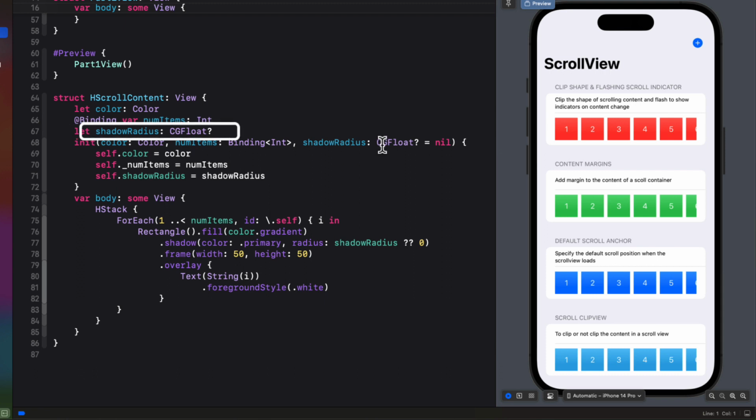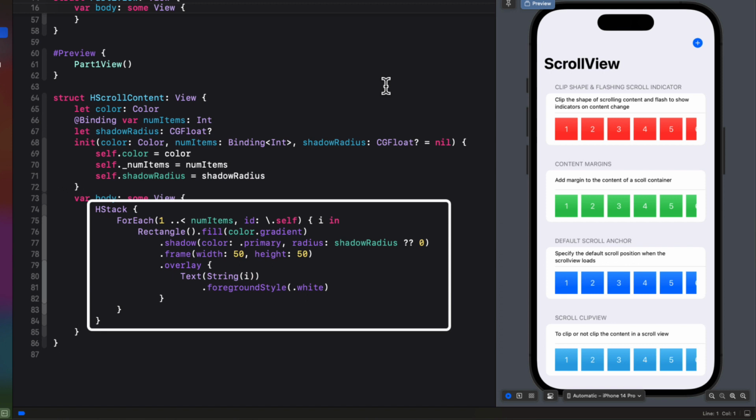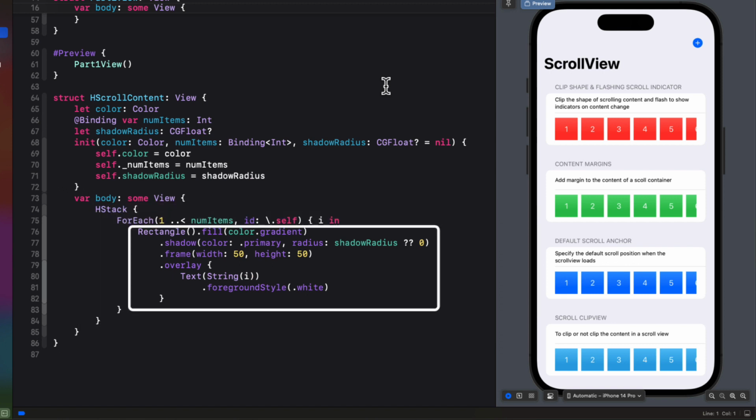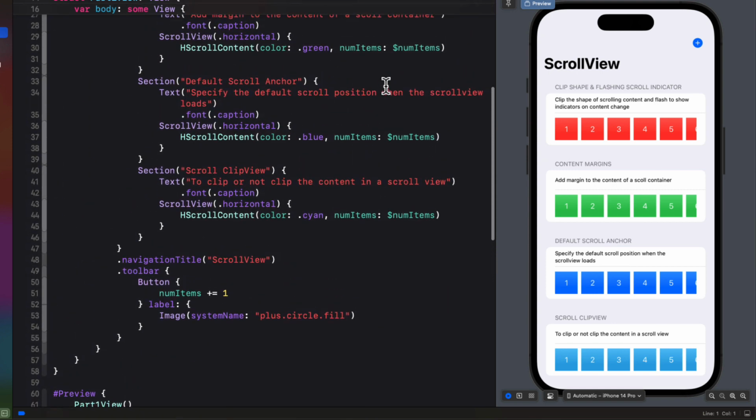You can also see that I have a shadow radius property and that the default value is nil, but I'll get to that later. The view simply creates an H-stack with rectangles sized to a frame of 50 by 50 and a fill using the color specified with a gradient applied. And then an overlay displays the number of the rectangle as we step through from 1 up to the number of items, which is originally up till 9.